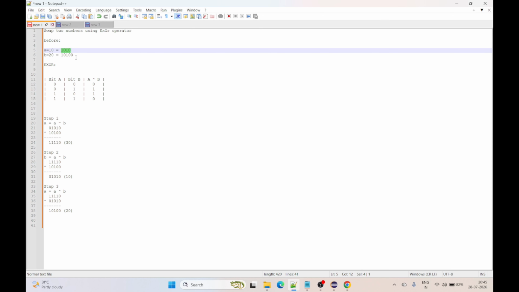Before moving to that logic, we need to know how XOR works. XOR is nothing but the exclusive OR. What is the OR operation? If any one of the inputs is 1, then the OR operation will result in 1. If both are 0, then only in that case will the result be 0. Otherwise the OR result will always be what?